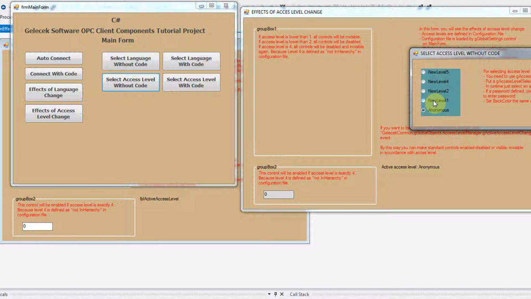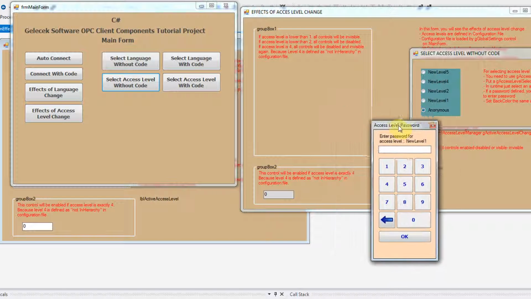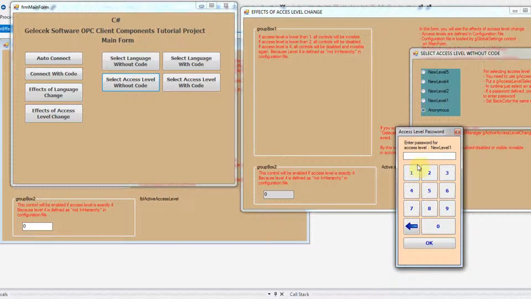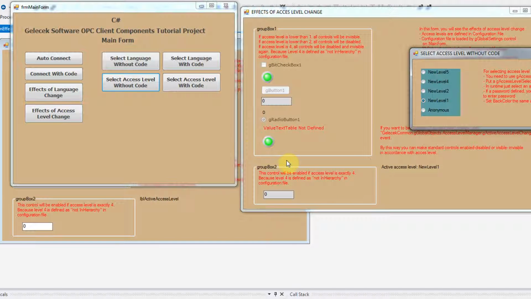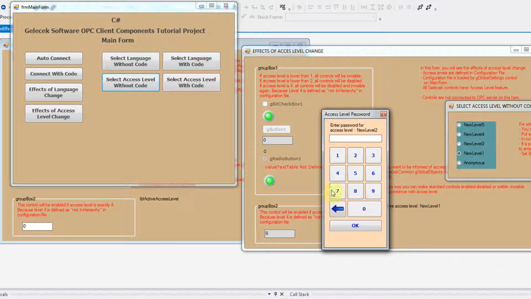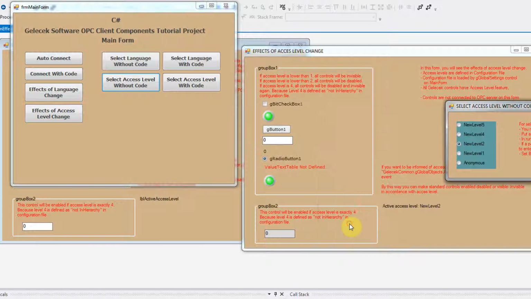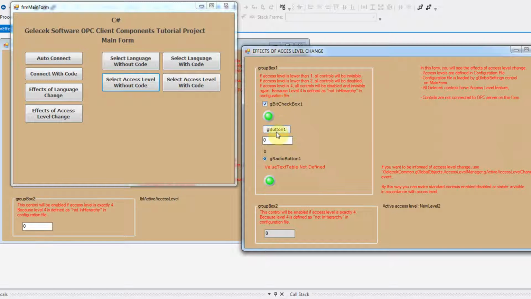This is a G-access level selector. When I want to change the access level, if a password is defined, a password form appears. Passwords are defined in the configuration file. Now all controls are visible, but still disabled, because the access level is still too low to enable them. I select access level 2. Now all controls are enabled.